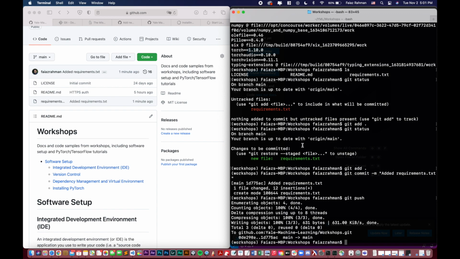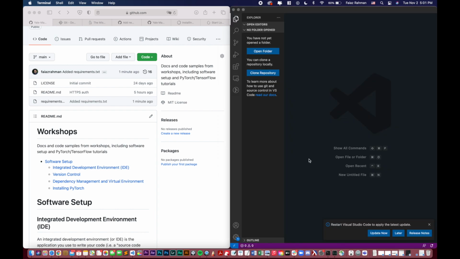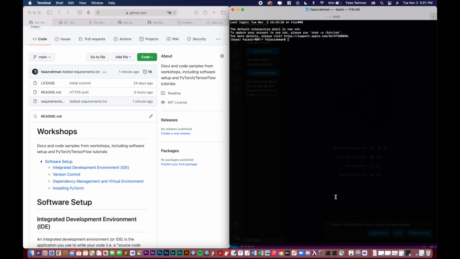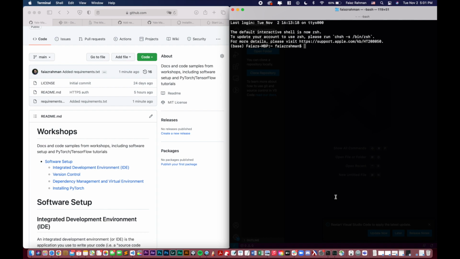And actually, let's say I close out of this terminal and I want to start working on a project again. If I open a new window, you can see that when I open this up again, I'm back in my base. So if I cd into YML, that folder I made, and then cd into workshops, you can see I'm in my base environment.